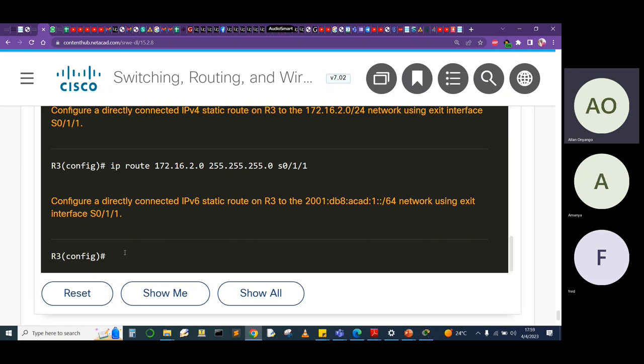Another directly connected route, to IPv6 network 2001:DB8:ACAD:1::/64, and use the exit interface parameter. So say ipv6 route 2001:DB8:ACAD:1::/64, and the exit interface S0/1/1.